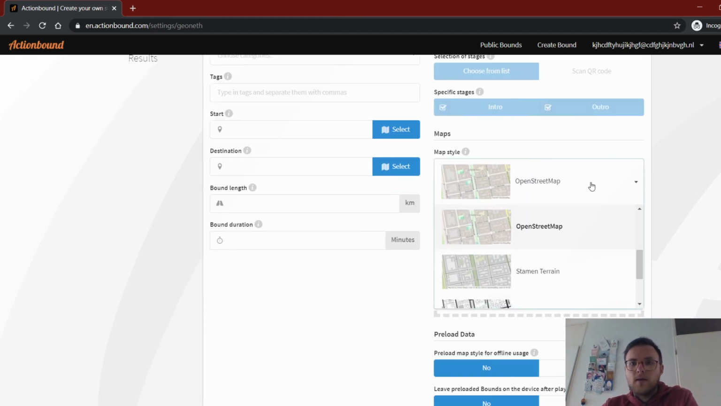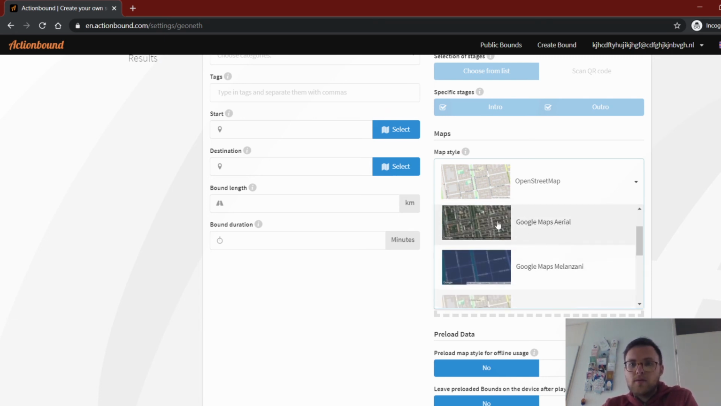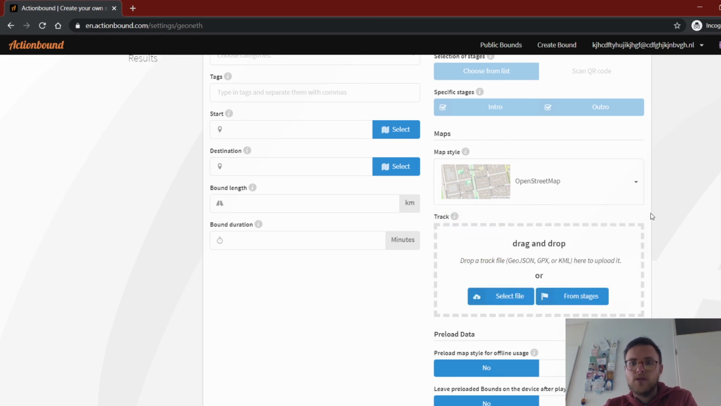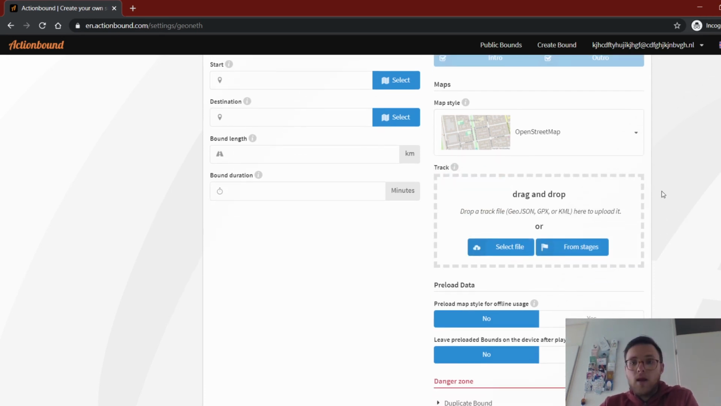Then you can change your map style. You can use Google Maps, but you can also use Google Maps Aerial. You can use different kinds of maps, so just pick one you like and choose that one. Next thing, track. You can upload a GeoJSON, GPX or KML, which has the directions of the bound.